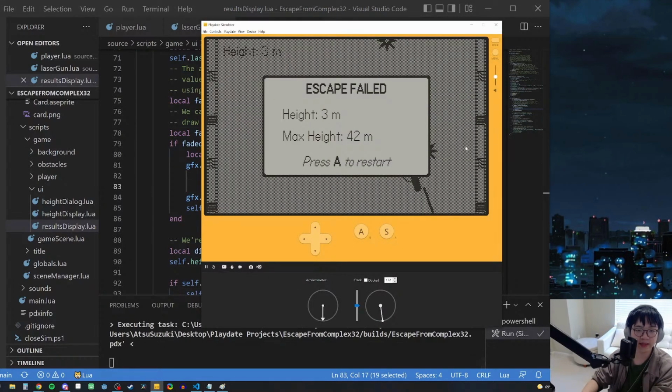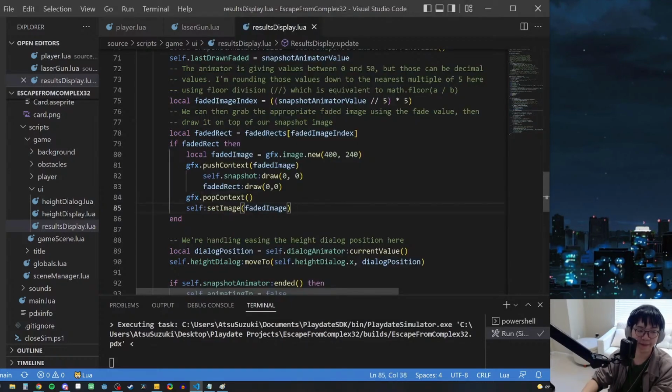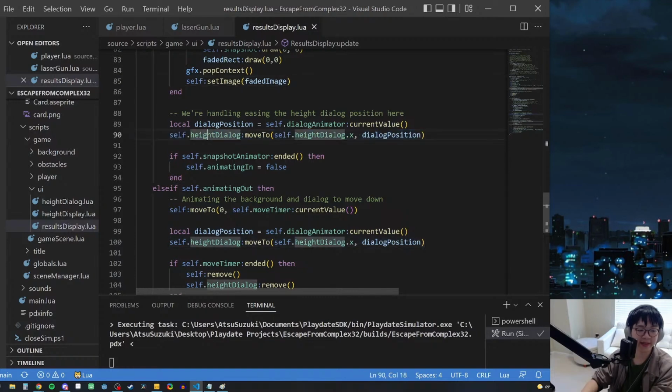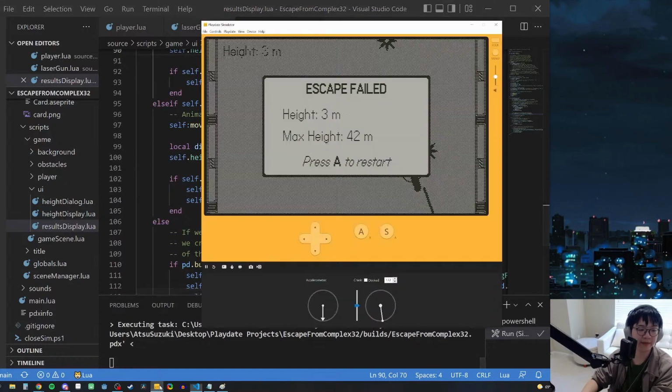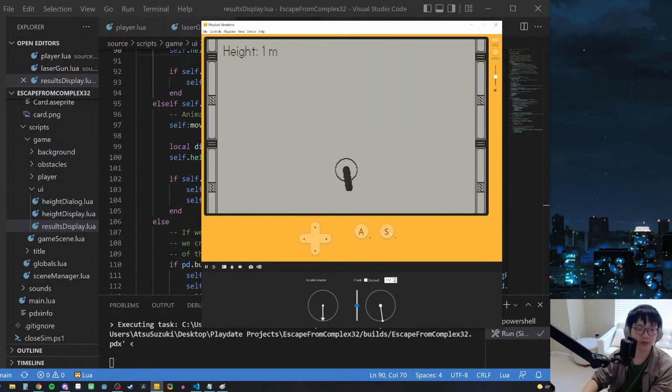So here, this is the screenshot of the game in the background, right when you hit the spike, and then I draw this dithered pattern on top of it. That's just creating the fading effect. And then this is moving the dialogue down. So the height dialogue is a separate class. And then when it animates out, I'm just moving everything down like that.